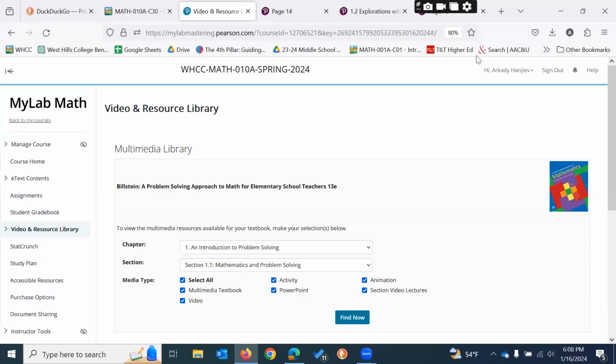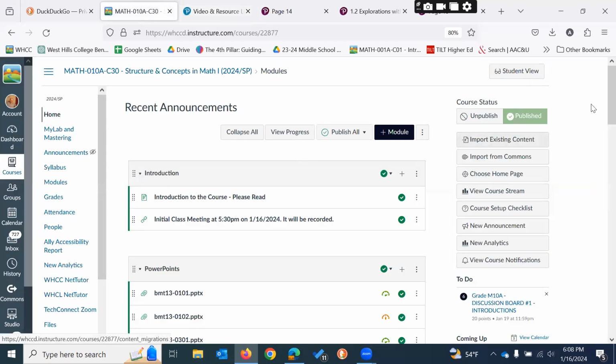Okay, so I'm going to go back to the Canvas site. And maybe the best way to do this, let's see. Oh, you know what? Instead of taking a vote for the office hours, what I'm going to do is send you what's called a Doodle poll. It gives you availability of times. That'll probably be the best way to do it.